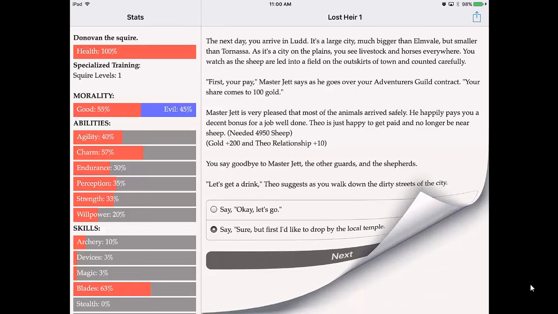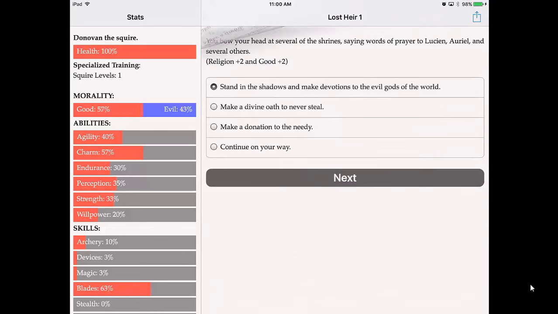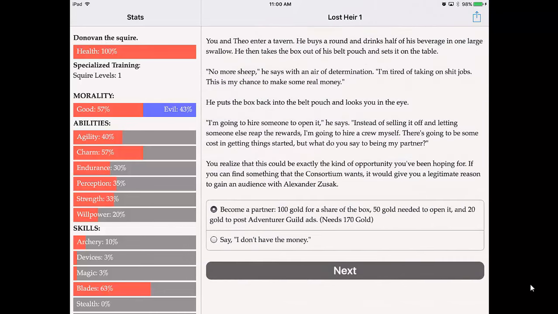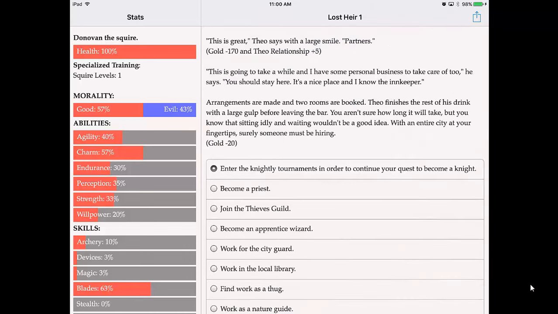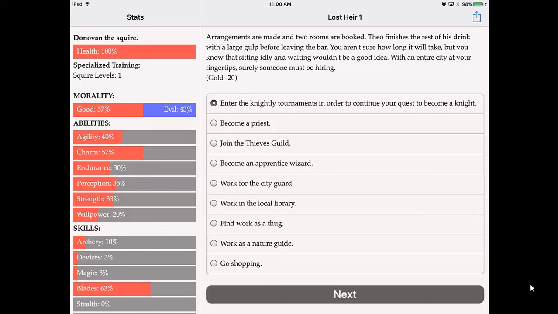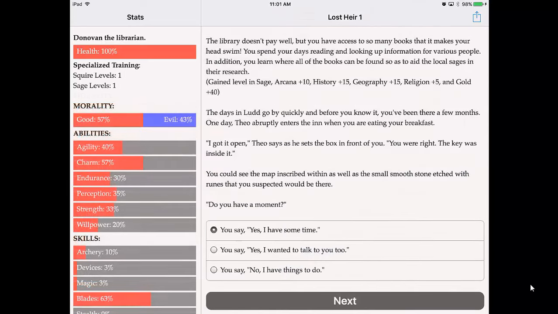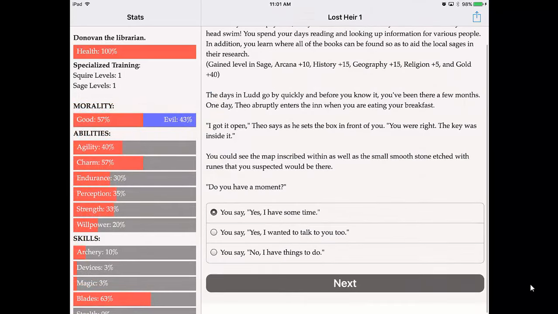All right, I'm gonna pick up some free religion. You can make a divine oath never to steal. You get plus 10 good, but we're gonna maximize good without that. You definitely wanna become a partner, very important. And you might be tempted to continue your training as a squire, but actually what's best is to work in the library. Now, I am a librarian, so I have a bias there.